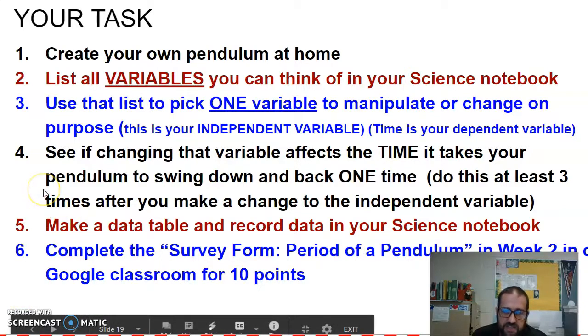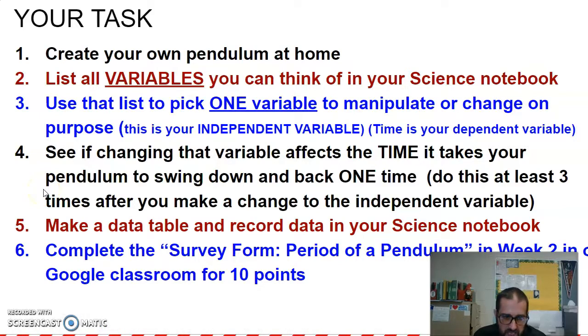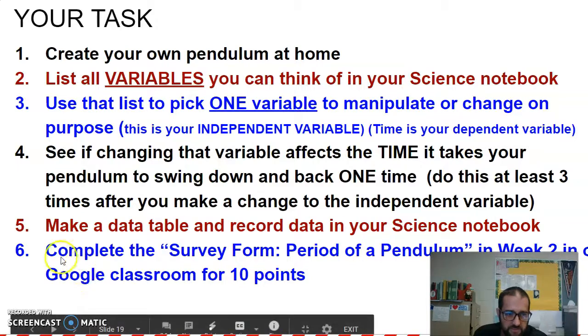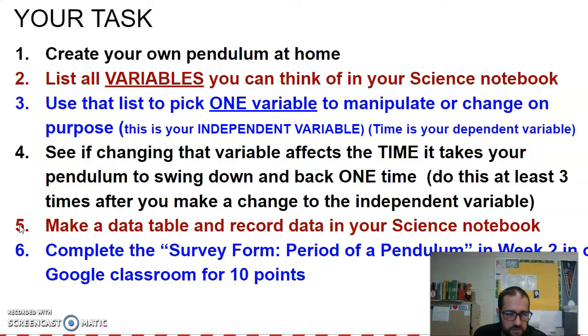You're going to see if changing that variable affects the time it takes your pendulum to swing down and back 1 time. That's your time trial. Make a data table and record it in your science notebook. And then finally, for your points, complete the survey form in your period of a pendulum assignment in Google Classroom.